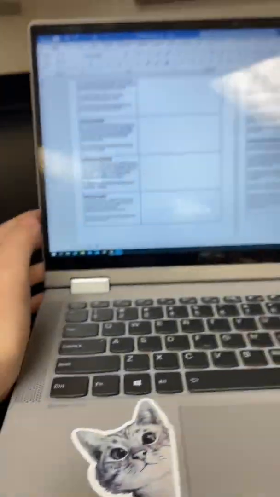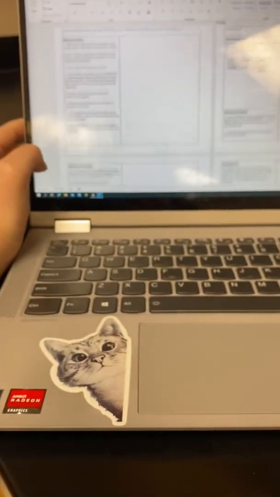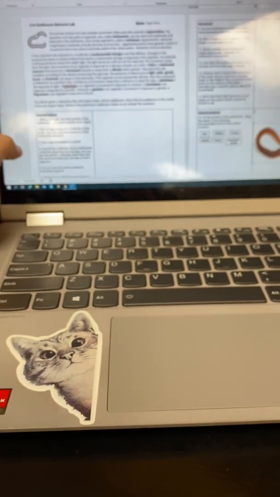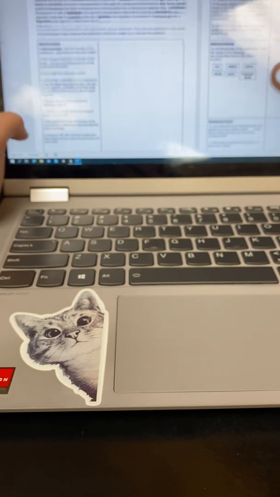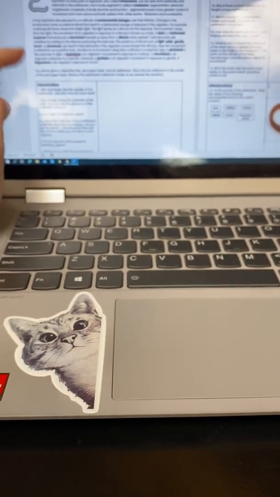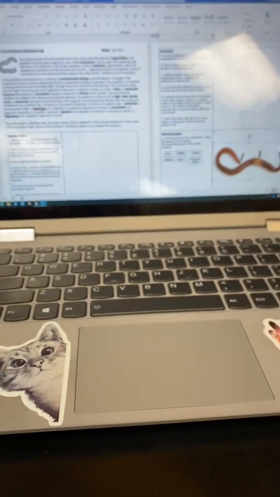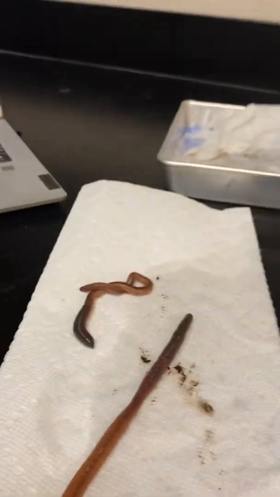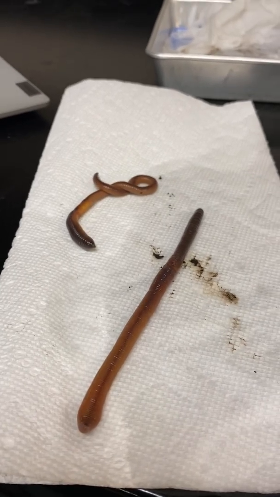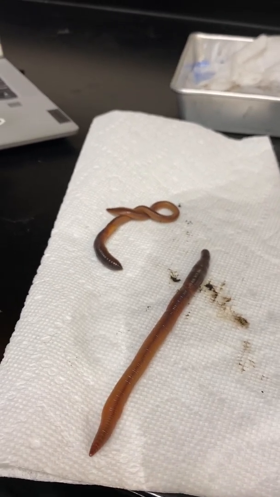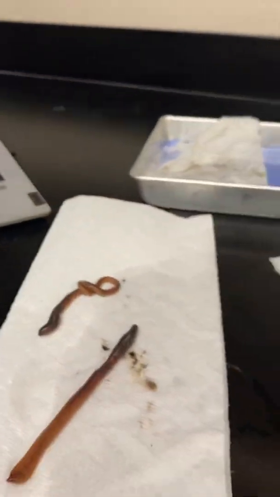So that is the live earthworm observation lab. Make sure you fill this out and turn it in. And some of the answers were up here in the reading. And we learned about some of these structures in the notes. So make sure you've done the notes if you haven't. And if you have any questions on this, let me know. But I gave you pretty much all the answers to fill out on the lab and turn in. Like I said, if you have any questions, please let me know.